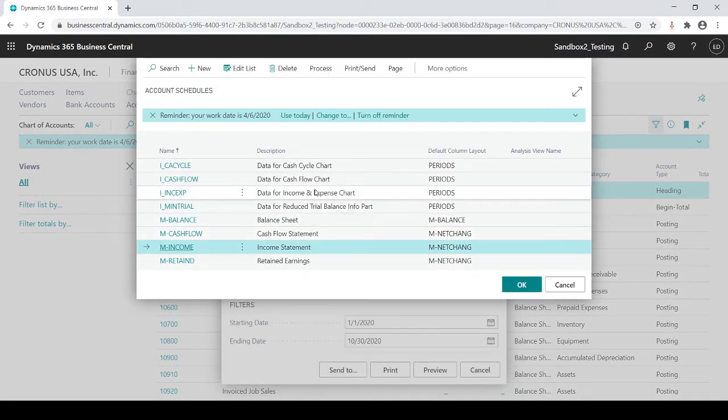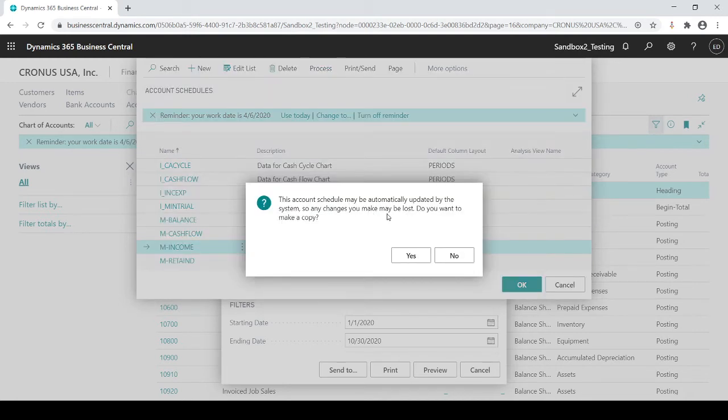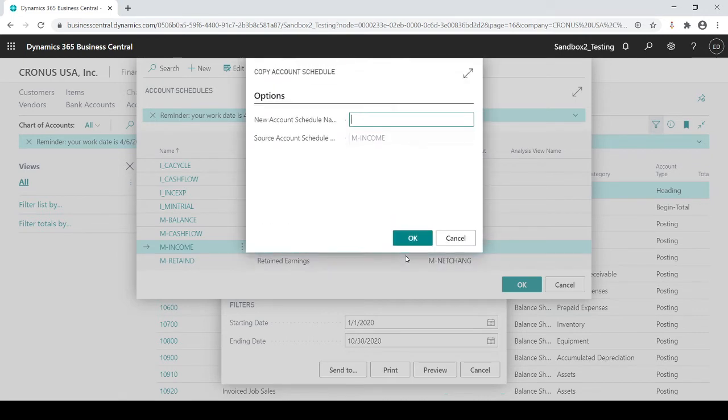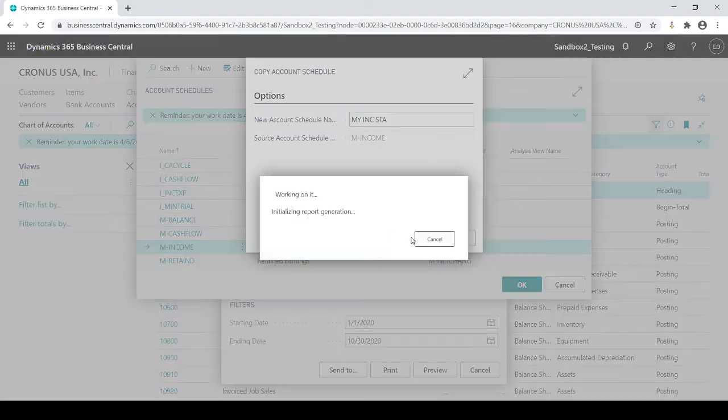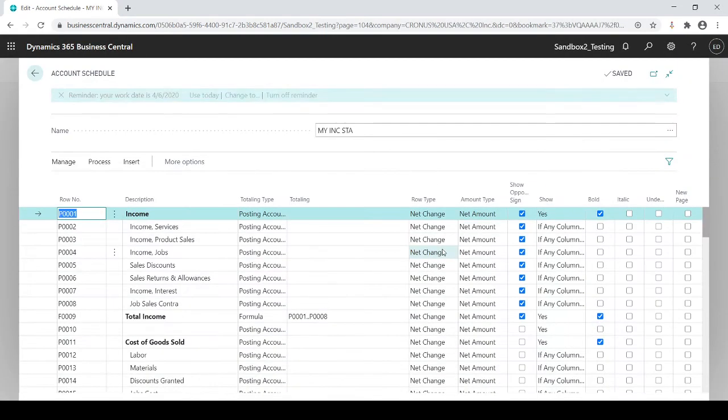And in here, I could actually go ahead and create a new one for myself. This is how I quickly create one. Because I'm on an income statement, I'm going to go to Process, Edit Account Schedule. It's going to ask if I want to make a copy. Yes, I do, because I don't want to lose the existing one. I want to keep that as is. I want to create, say, my income statement. It's only 10 characters long, so it's limited. But now I have mine.